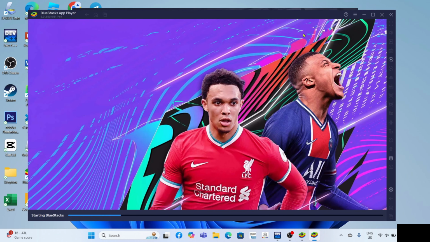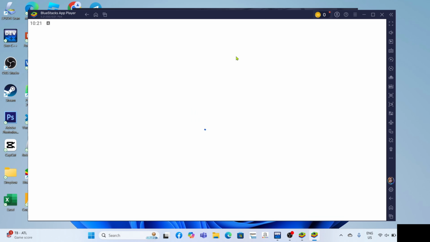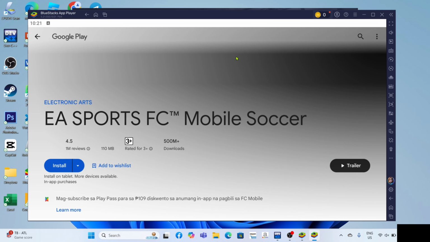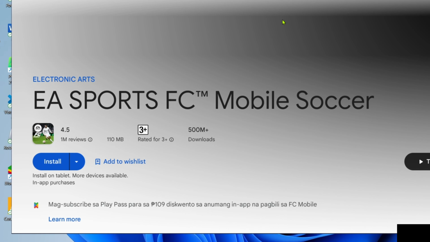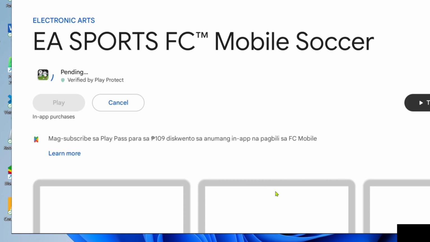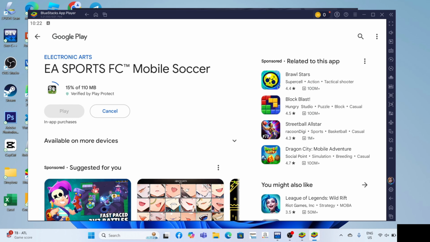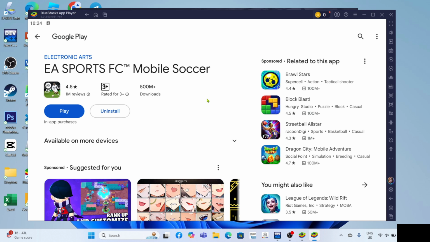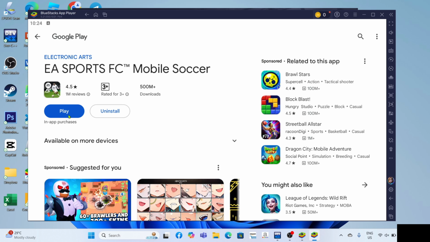After that, Bluestacks will start opening the game. Just wait for it to finish. And once it's finished, for the last step, just click the install button to finally start installing the game. Then the game will start downloading, just wait for it to finish. And once it's finished, it's done. Congratulations, you can now start playing the game.